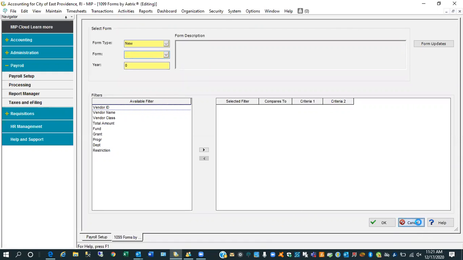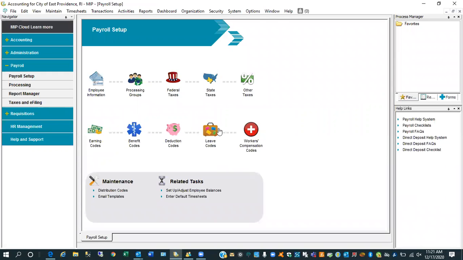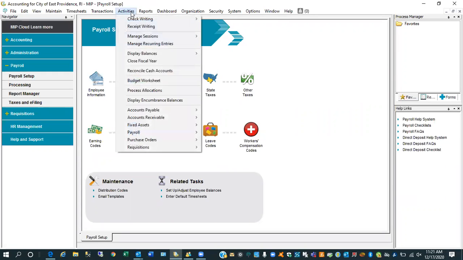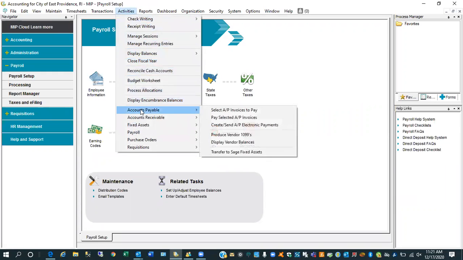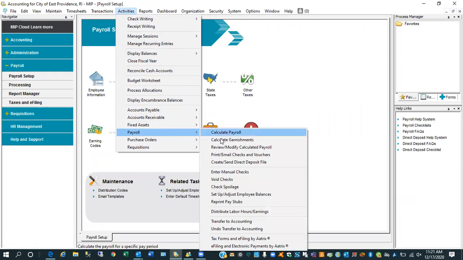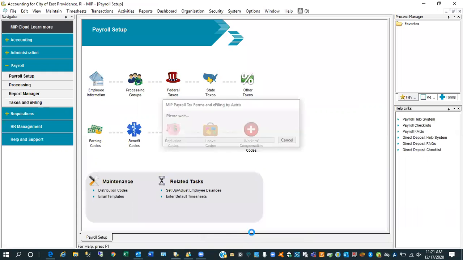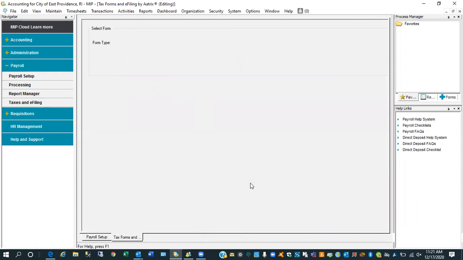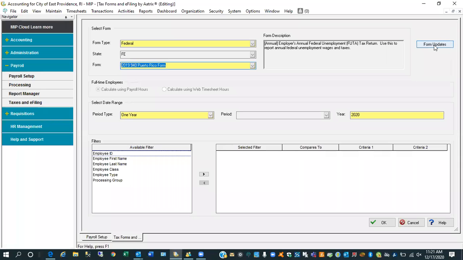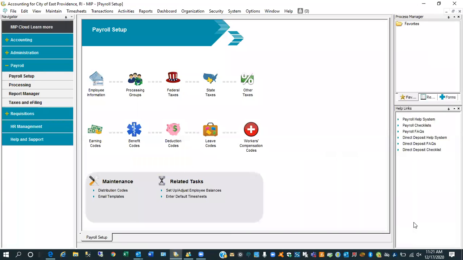For any payroll users that are on the call, basically the same principles apply. If you go under activities and rather than going to AP, if you come down to payroll and you come all the way down to the second from the bottom, tax forms and e-filing, it's going to take you to basically the same grid, and you're going to have form updates out to the right. Okay. So it's important to know, again, always keep that up to date. Let it do the automatic updates. Exit out, come on back in to see your new updated form.